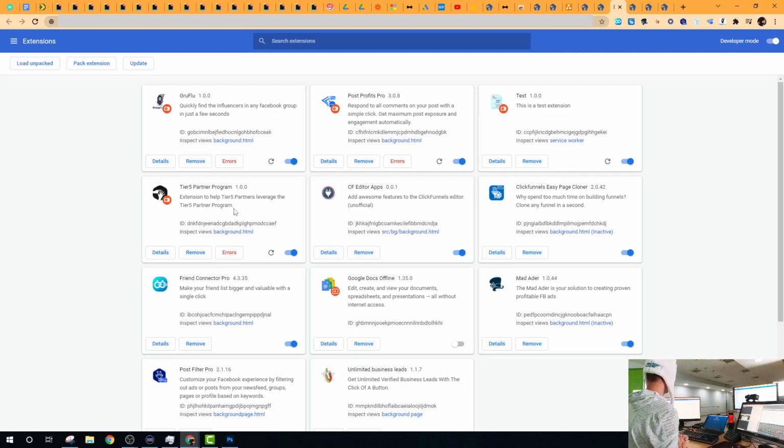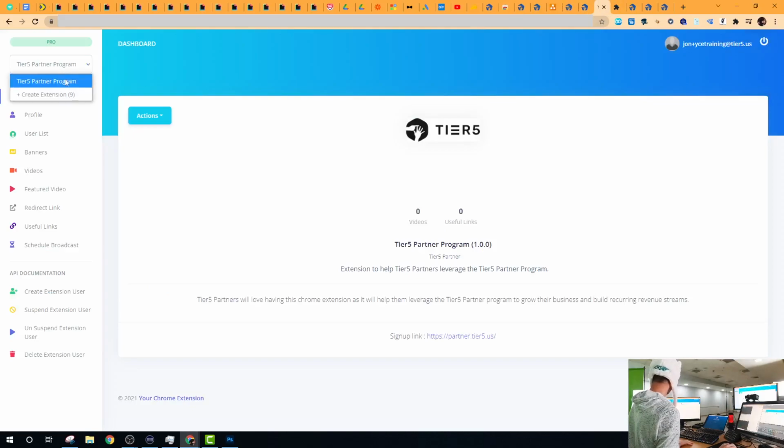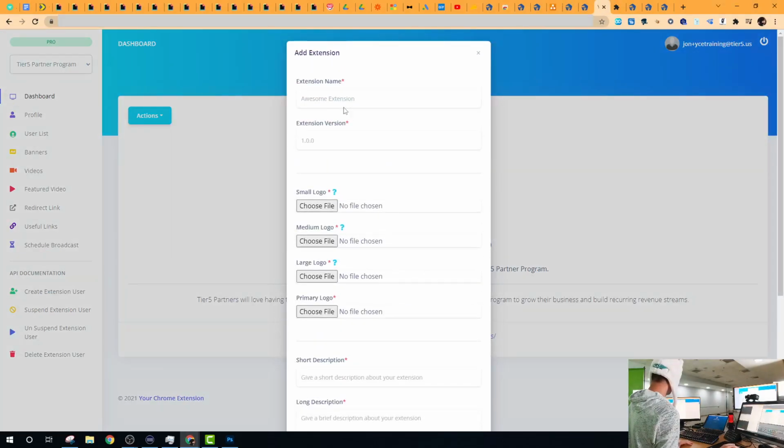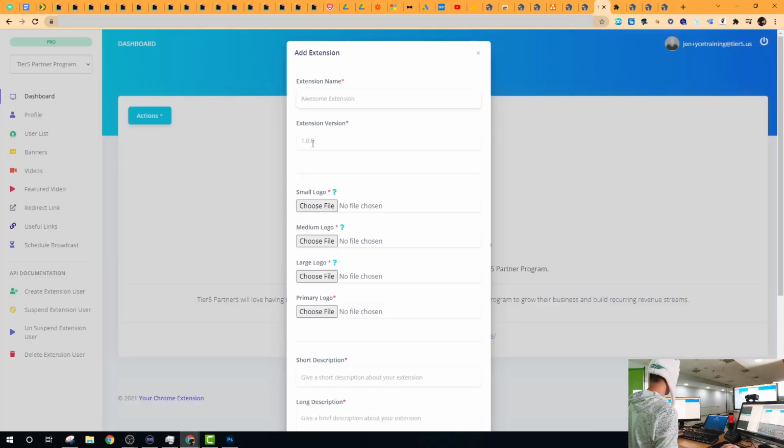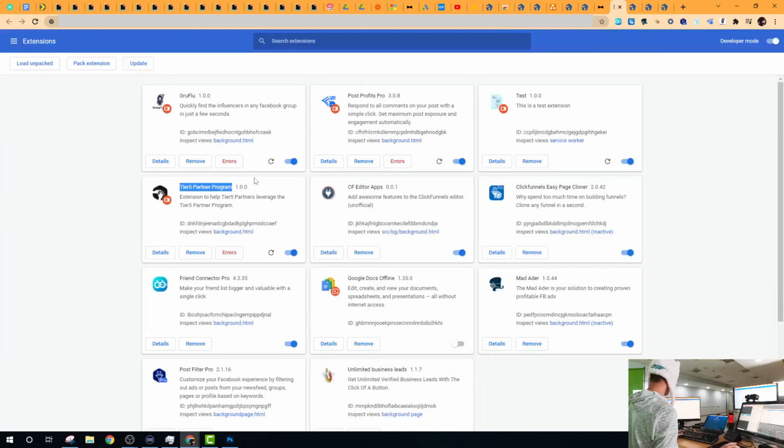All right, so now if you actually look at your extensions, you'll see, well, if you look over here, here is that extension. Here's your extension. This was the name that we gave to the extension. Let's just show you again. Remember, we gave an extension name. Here's that extension name right there. If you remember, we gave an extension version number. Here's that extension version number right there.